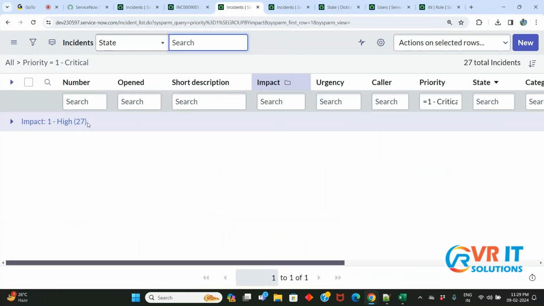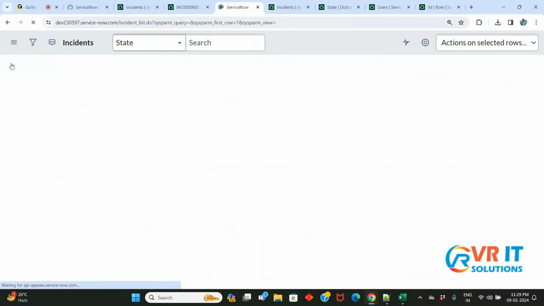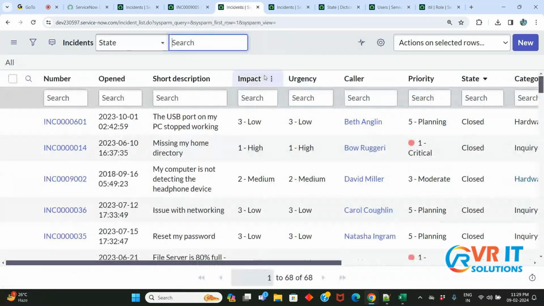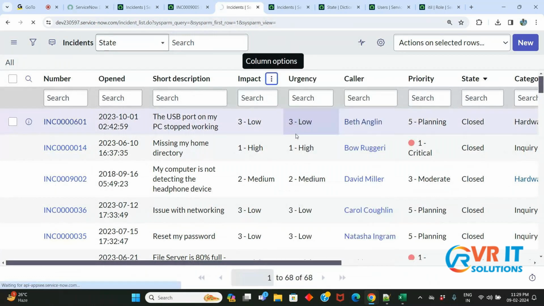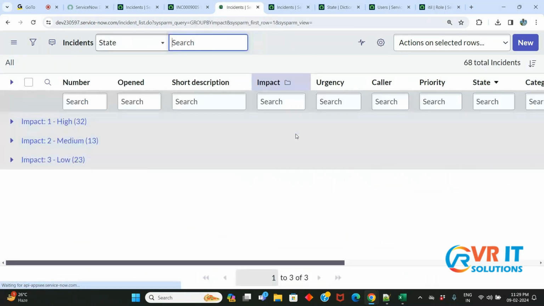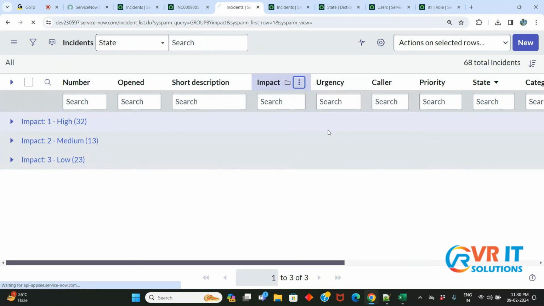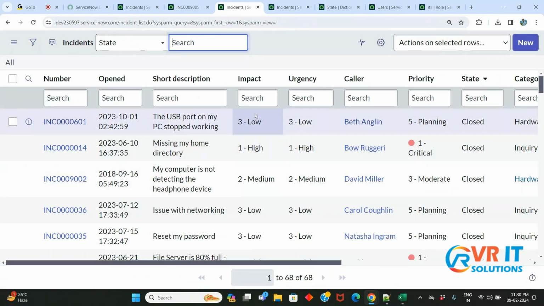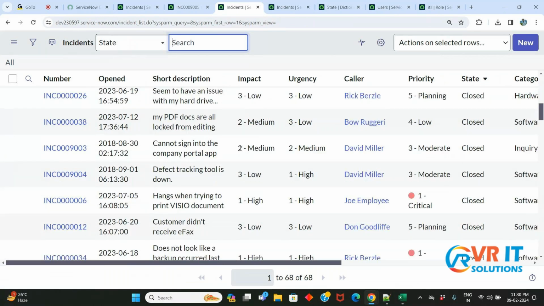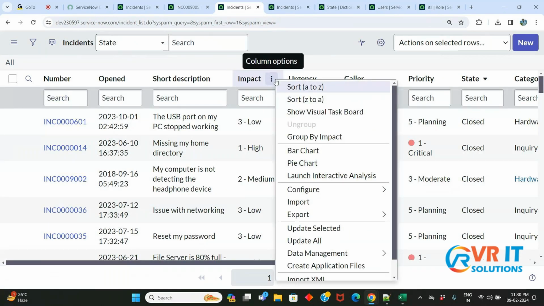Let me remove this condition once again. Group by impact. Based on each impact, you can see here what all records are there. Now if you want to come back to the normal view, we applied group by on impact, right? You can ungroup it. See, ungroup, click on this so that you will see the normal set of records. So that is about ungroup and group.